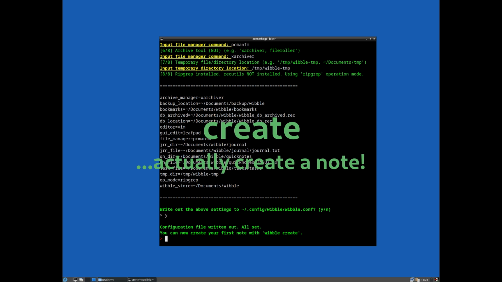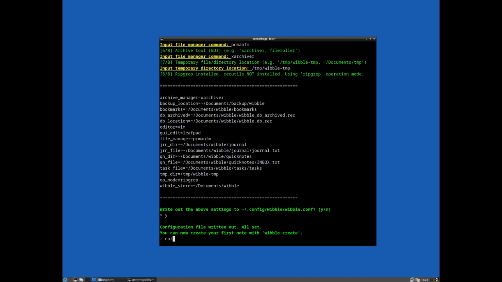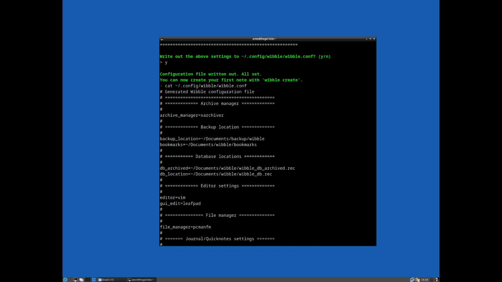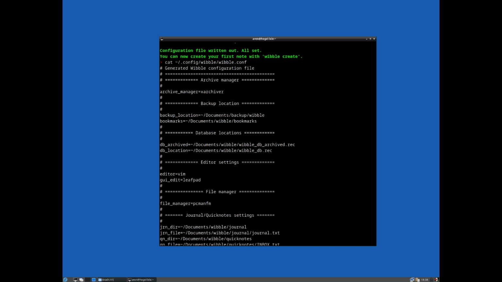So we've now got our configuration set up, and so we should be ready to actually create a note. Let's just take a quick look at what it's done. If we take a look at config Wibble conf, you can see it's actually written out this configuration file here with all of the settings.